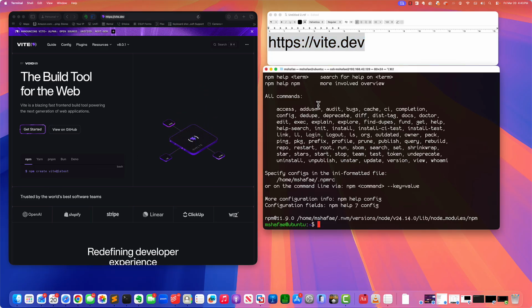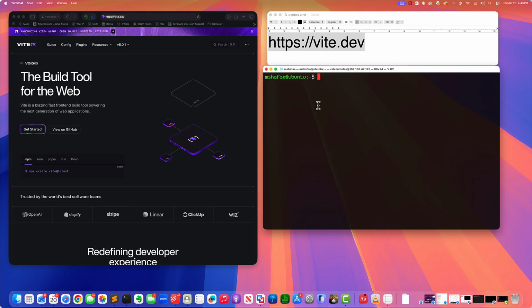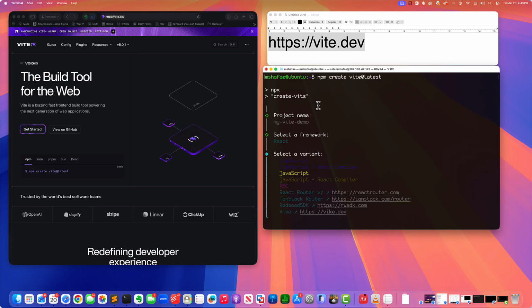So log into your Ubuntu VM. And once you're there, you can see that in my home directory, I've got nothing currently. I'm going to do that command that they have right there, npm create vite@latest. So I'm going to give this our project name, my-vite-demo. I'm going to select React, and I'm going to select JavaScript. And let's start this up and run it.